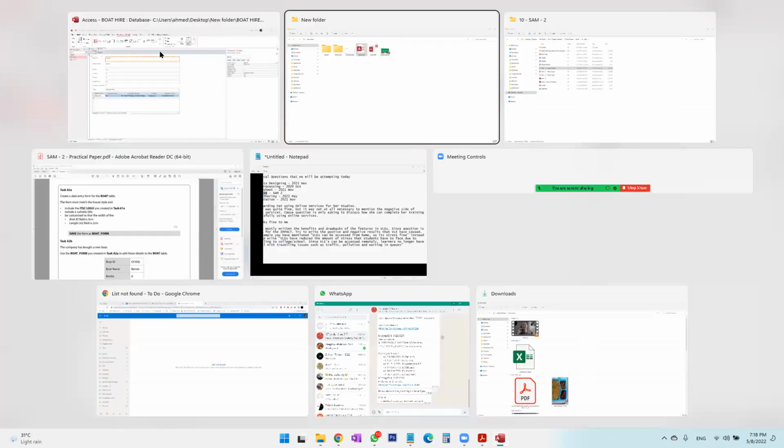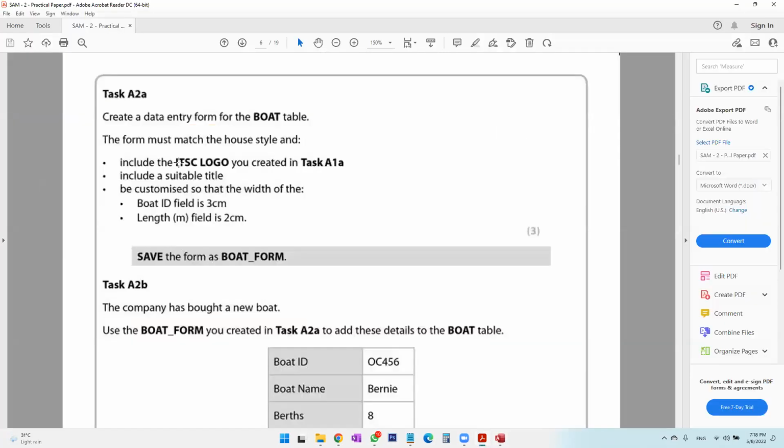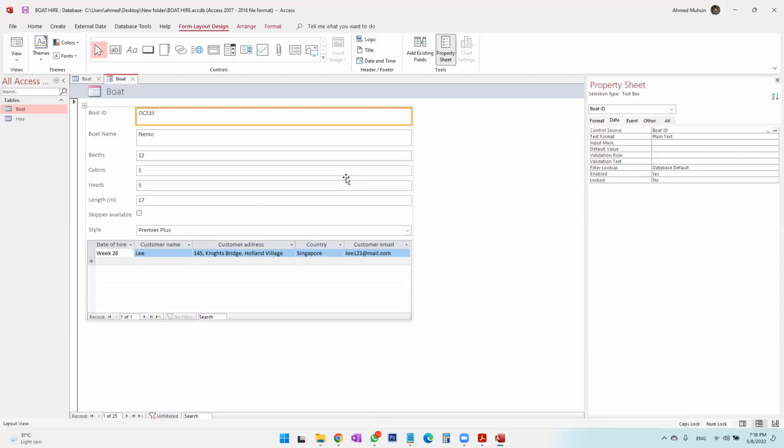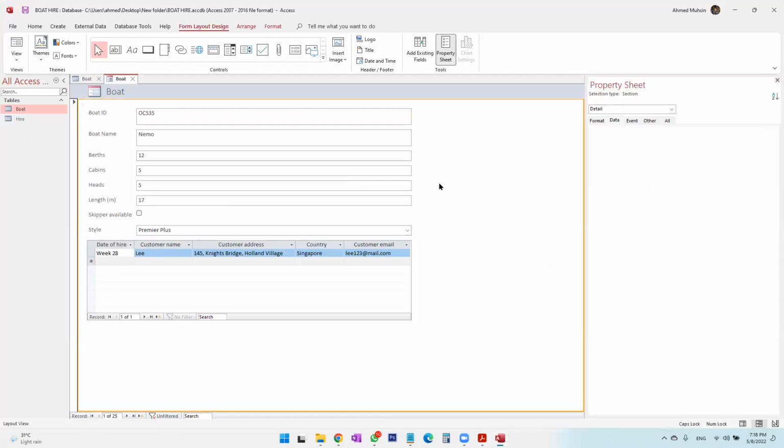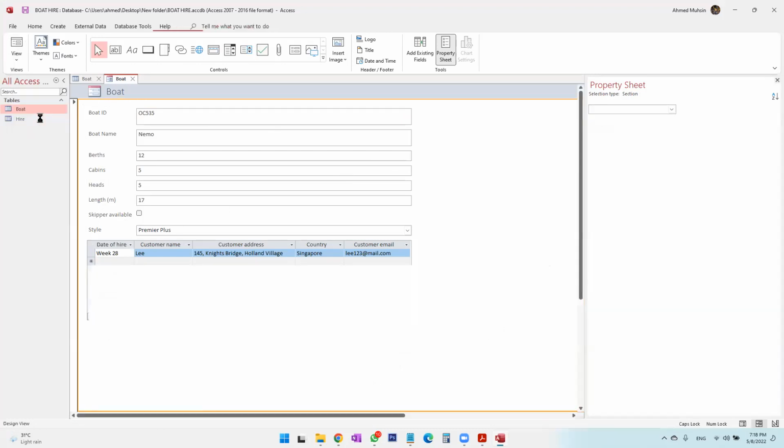Now, guys, the first requirement is to include the ITSC logo you created in task A1A. That particular activity we did not do, so I'm just going to use a random image. Now, guys, when it comes to inserting logos, I recommend you go into design view.